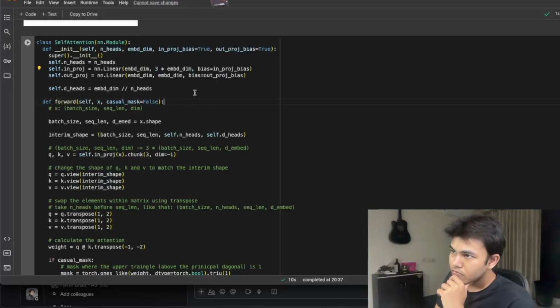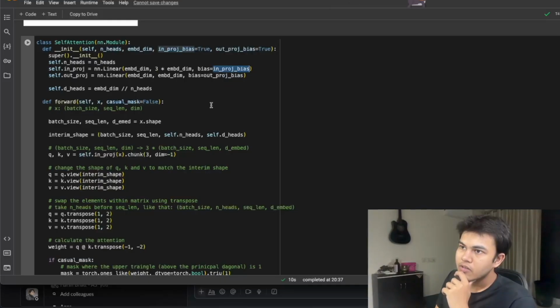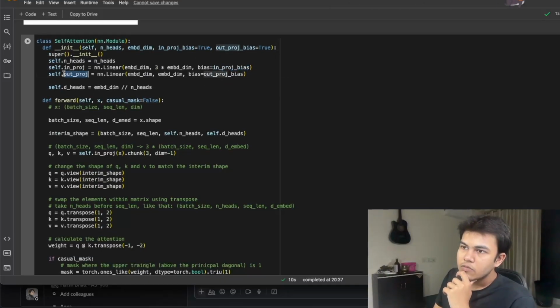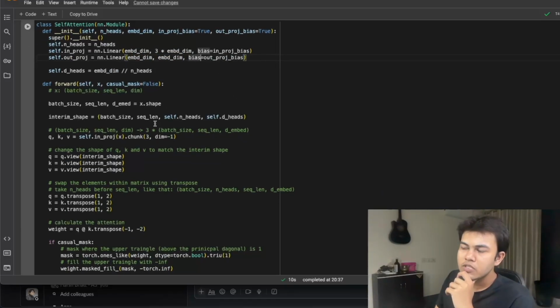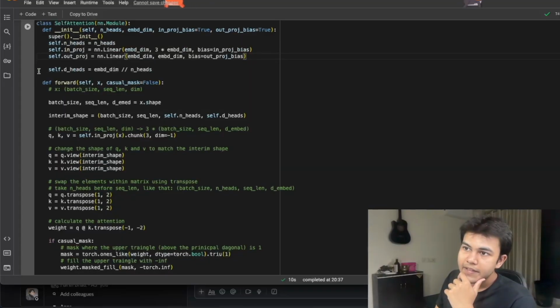Now, the in-projection bias is true here, and then the out projection, which is the output of this self-attention, goes from embedding dimension to embedding dimension, and the bias will be based on the argument, right? And then we have self.d_heads, the dimension of heads, which is the embedding dimension divided by the number of heads we have.